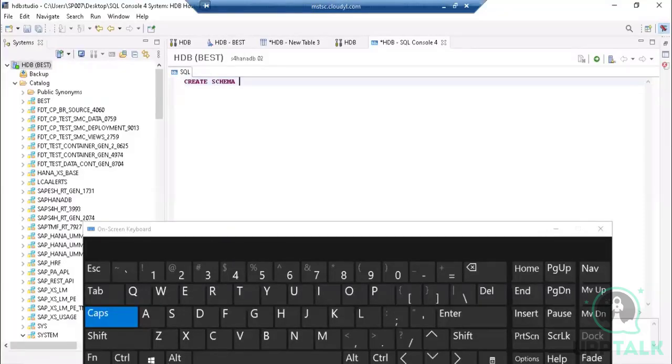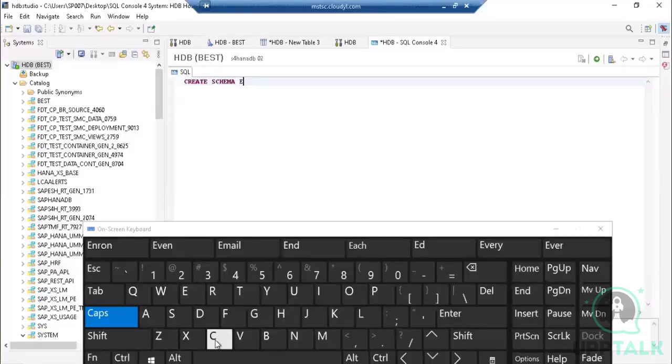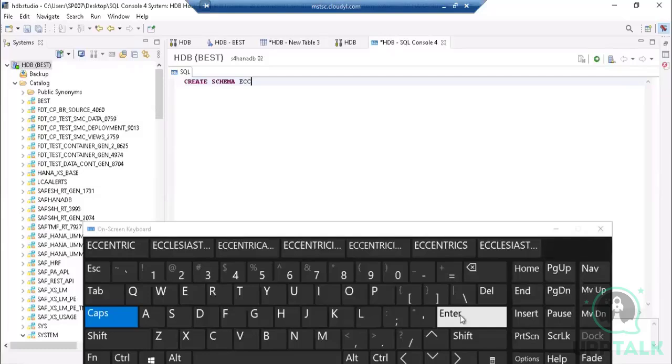What name shall I give? Let us give ECC. Just click on execute and you'll be able to see the new schema.